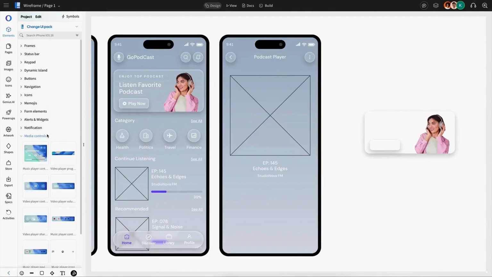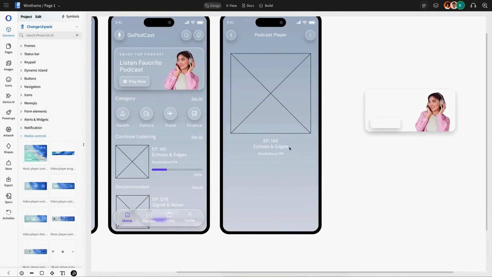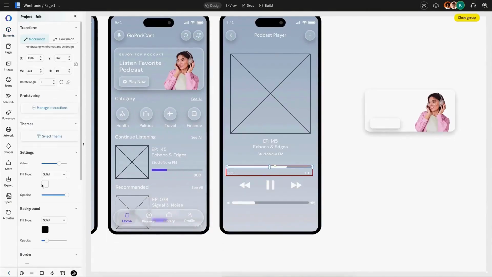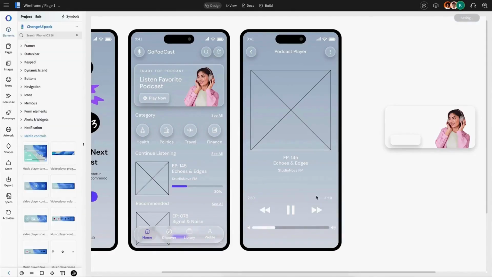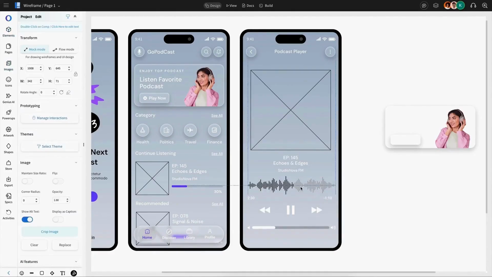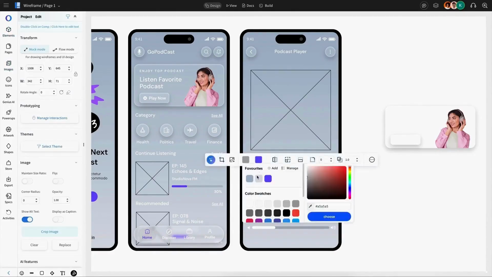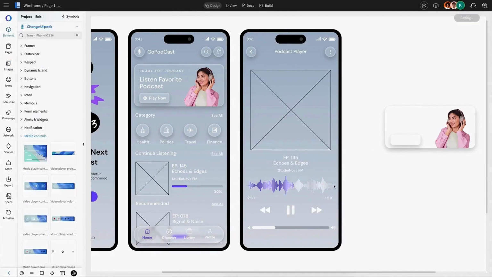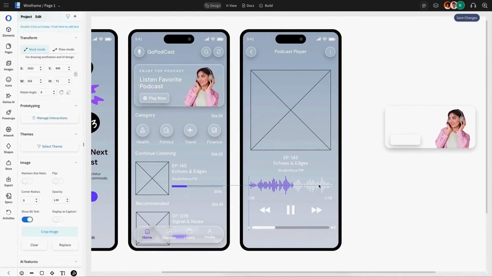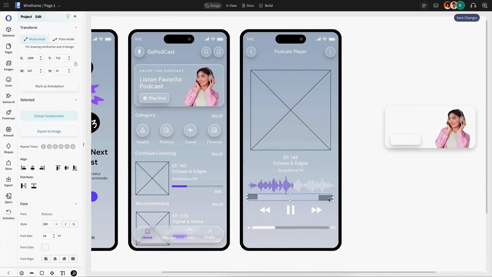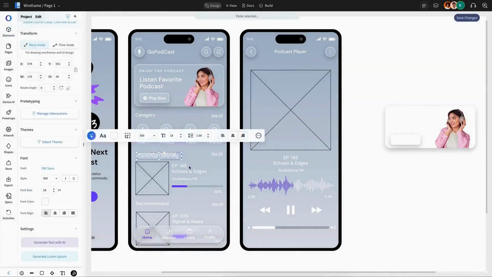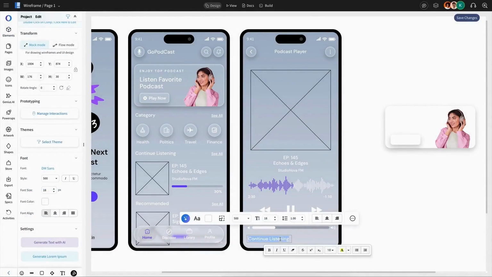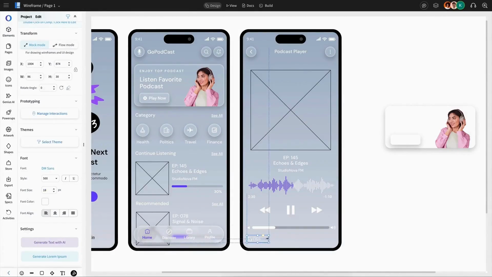Then, drag and drop the player controls from the UI kit. To enhance the visual appeal, replace the traditional progress bar with a Soundwave SVG image from the image library. Finally, insert the home navigation bar to wrap up the layout.